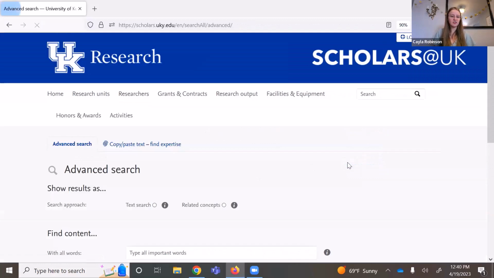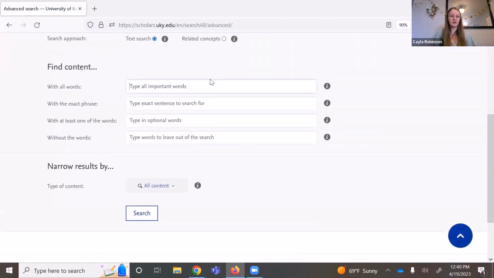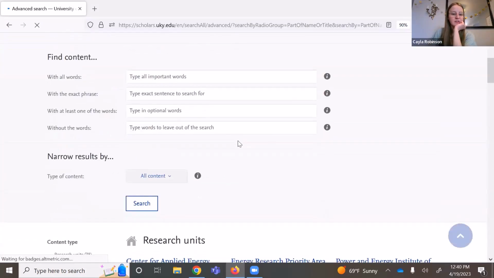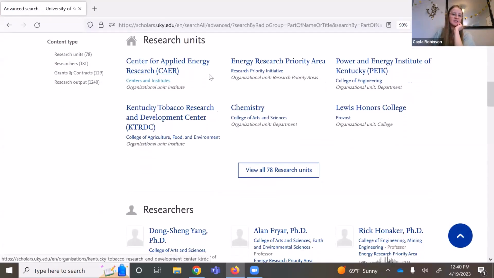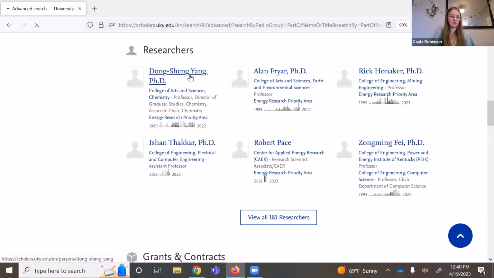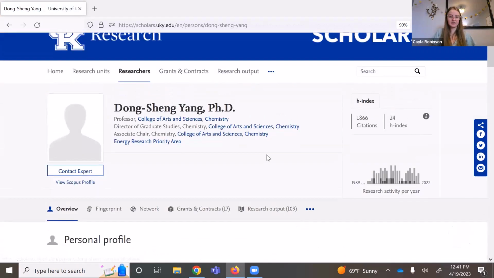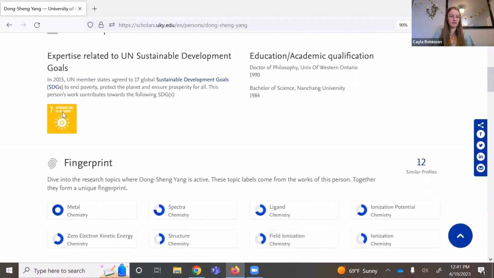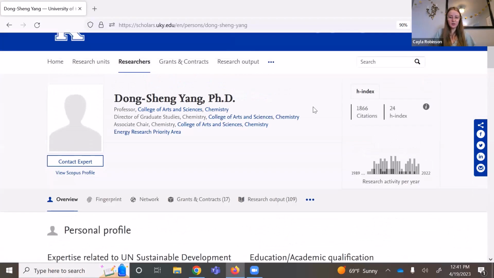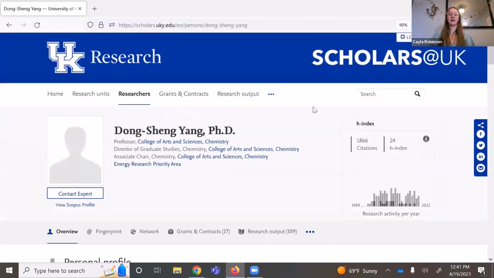The advanced search is a little bit interesting. So you can look at people who have done grants on, we'll do clean energy. So if people have done any work in clean energy, you can see that, well, there's the research units for applied energy, but Dr. Yang has done research in clean energy as well. So it's searchable. It is not customizable.